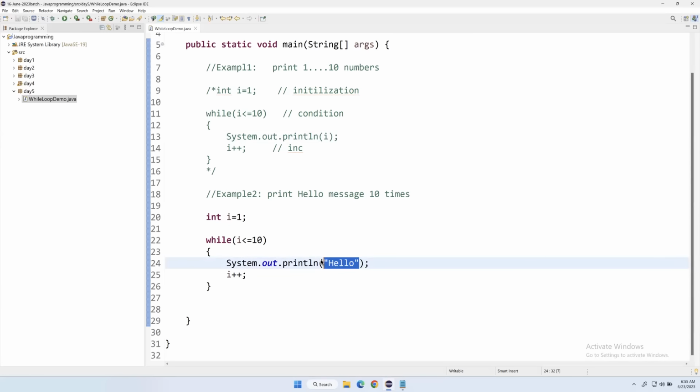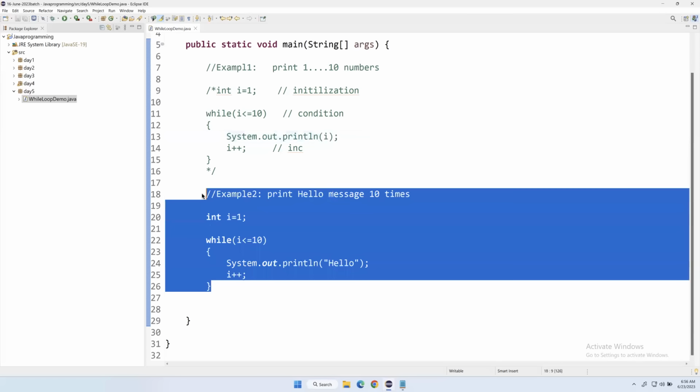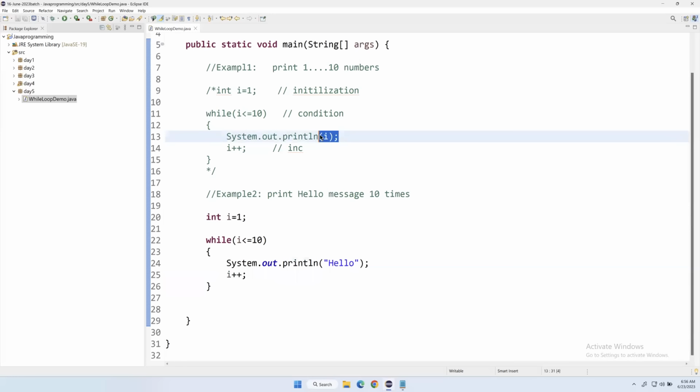Understood? Or any questions on this, guys? Very basic, very simple. So just initialization, the condition, and then the message. And here also the same initialization, condition. Instead of the message, I'm just directly printing the I value. That is the only difference. Okay, both are the same actually. So here we are printing the number I value, and here we are just printing the message. That's the only difference.